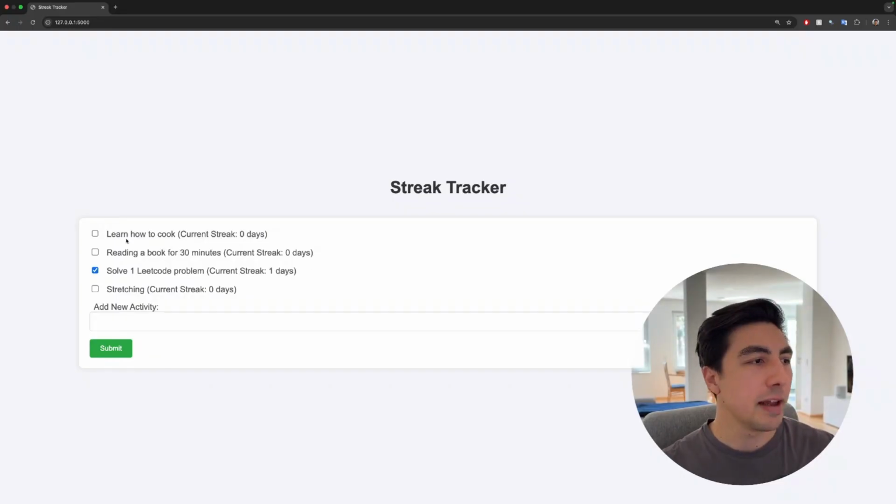So you can see here, we have a new activity, and the current streak for that activity is 0 days. And you can see on the left of every single activity, you have a checkbox. And that checkbox means whether you've done that activity today or not. In my example here, I solved one LeetCode problem today, which means that my current streak is at 1 day. Let's say I did not do that, right? If I hadn't done this and I click on submit, you see all of my streaks go back to 0.